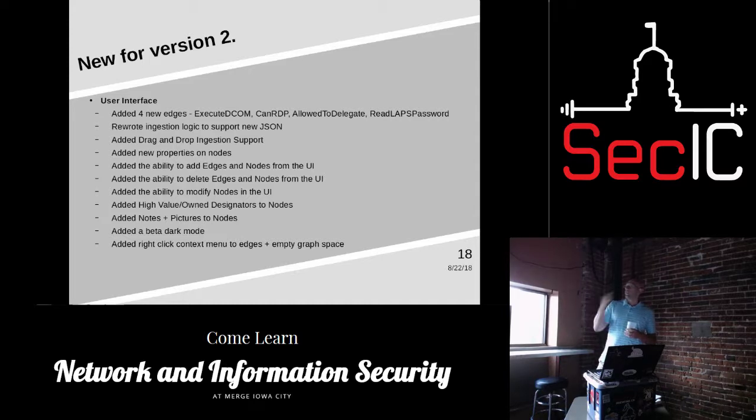Here's a couple of slides, this is the first of two anyways, on the features they brought in. Probably a little hard to see from back there, but some of the biggest things were the ability to add, edit, and remove edges and nodes, or edges and vertices, I guess would be the proper terms. Vertices could be like a computer or user, and the edge would be the relationship, like this user can RDP to this computer, or this user is an admin to this computer. In the past, you could do that, but you'd have to type out a Cypher query.